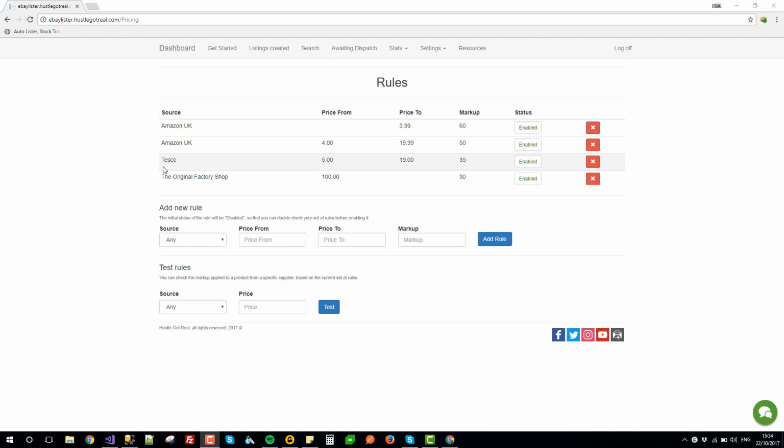For example, in here I have defined a rule for all items I listed from Amazon UK where the price is between 4 and 19.99 for the markup to always be 50%. So now this will apply to all my existing listings, so I don't have to go and edit all of them one by one or even do a bulk editor.